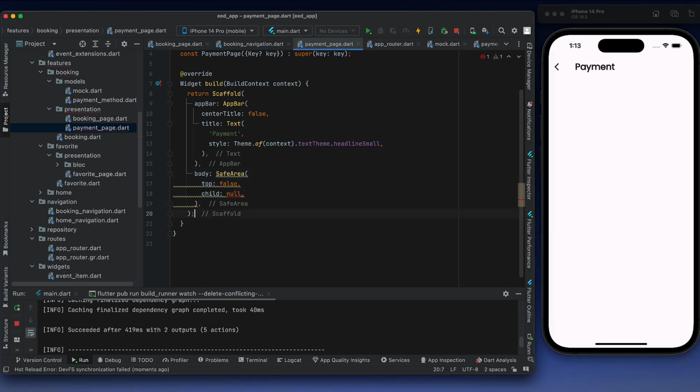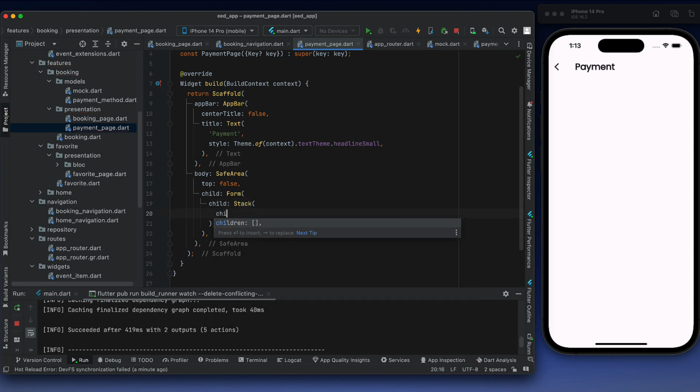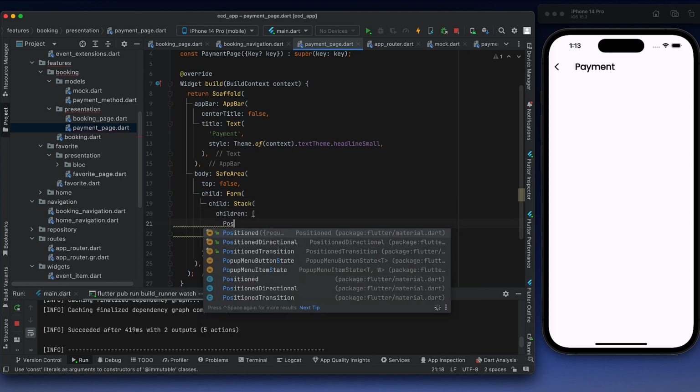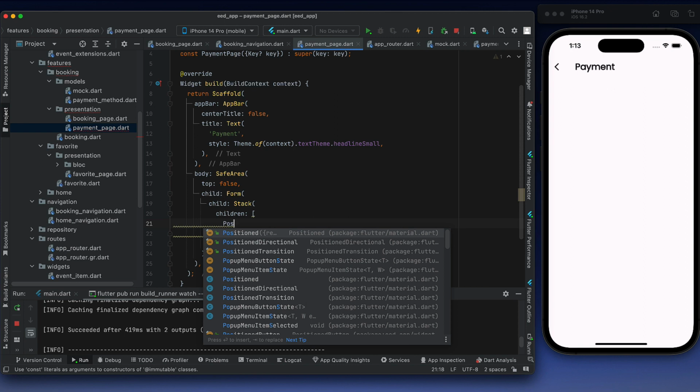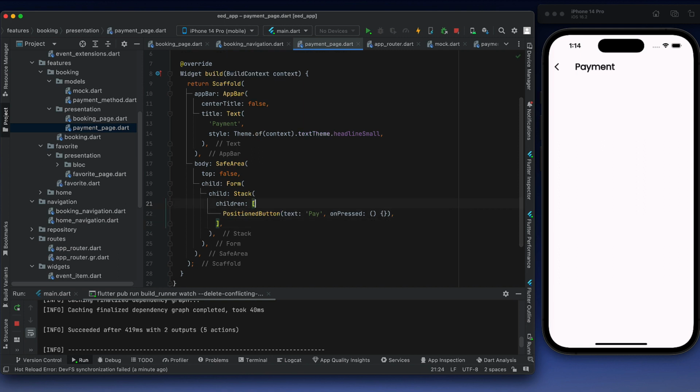Now let's add safe area and add some child to it. So first will be our form. The child will be form. So we will be creating multiple text fields here, and inside that we can have a child, because again there will be a button, so we need a stack, and the last button will be a positioned button. Okay, and the text will be pay. Okay, and we will navigate to success screen or something else. Okay, now let's design the form. So inside this we will again have a column.